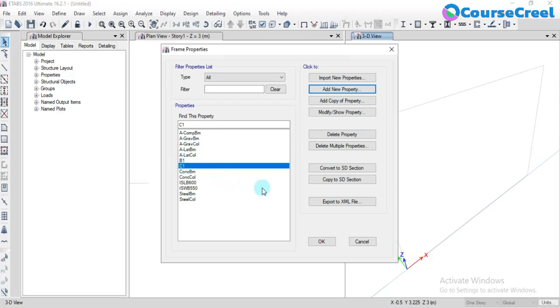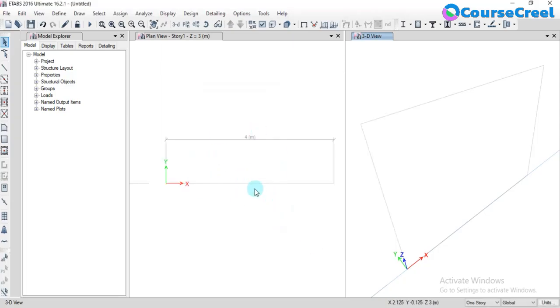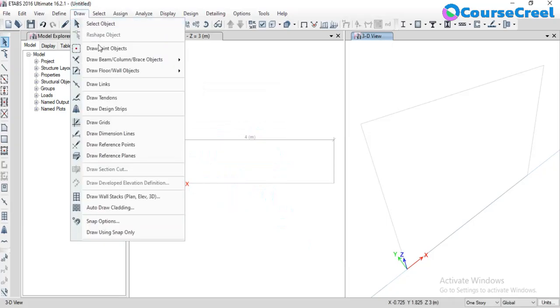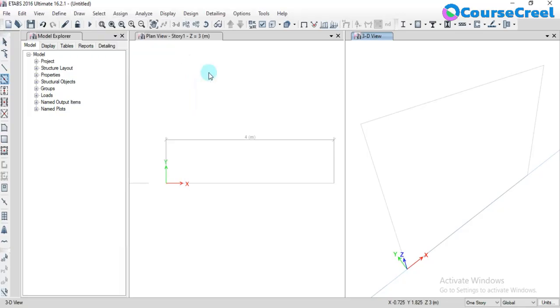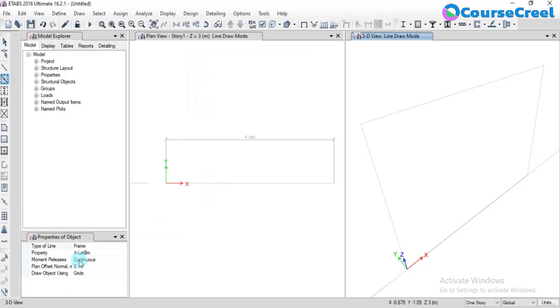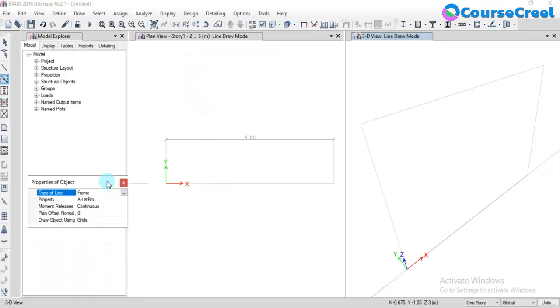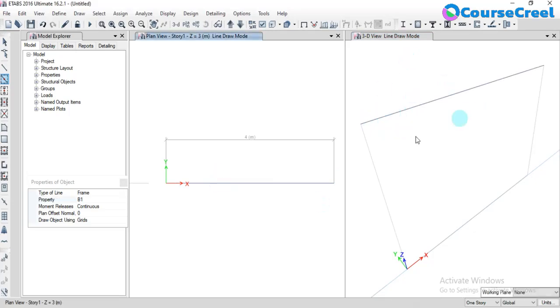So we have created B1 and C1, and let us create the beams and columns here. We can either quick create the beams and the columns at a time, or let us see step by step. So click on the draw menu here and go for draw beam or column braces. Just go for quick draw beams and select the grid line here. Make sure that you are giving the correct section here. Under property, select the required property, let it be B1, and select the grid object on the screen. You can observe that we got the blue line.